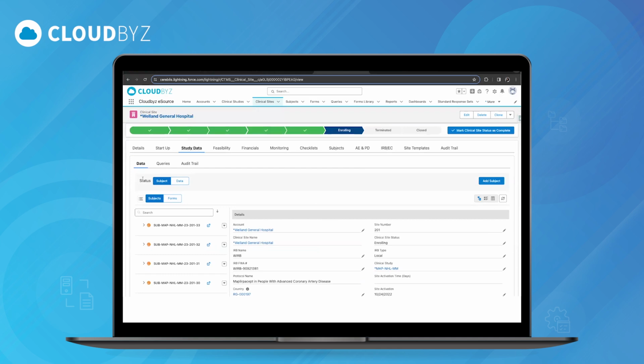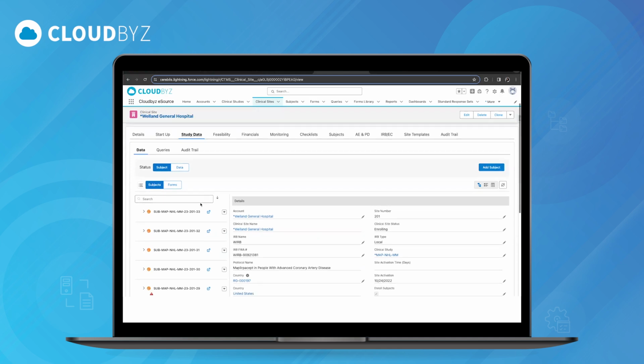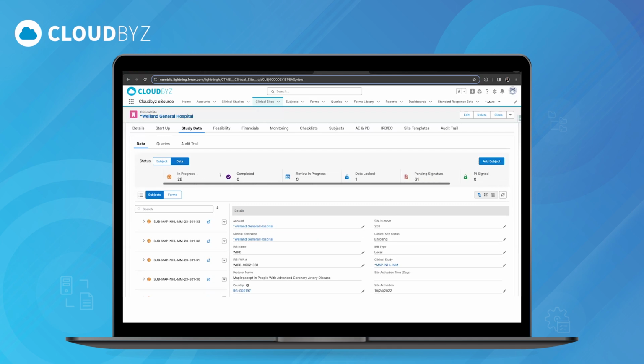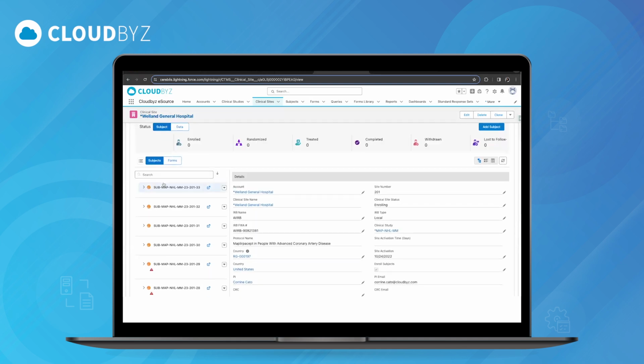Below that, in the status, I'll give this just a moment to load up here. There we go. We have various subject statuses we can see. Can also toggle to see my data statuses. So how am I doing for my data entry? Are there any anything requiring PI signature? Any data errors? Our subject records are along the left-hand side. We'll take a look at those shortly.